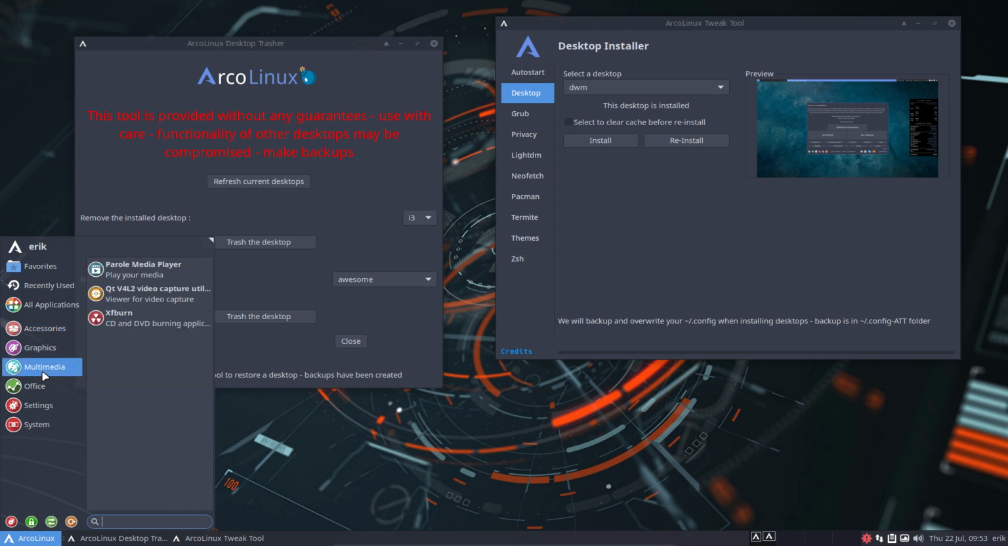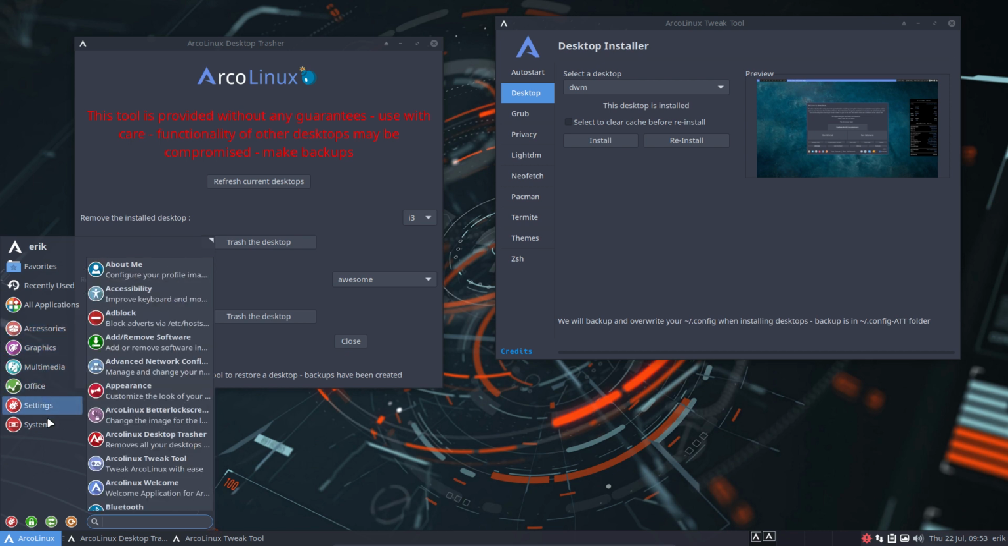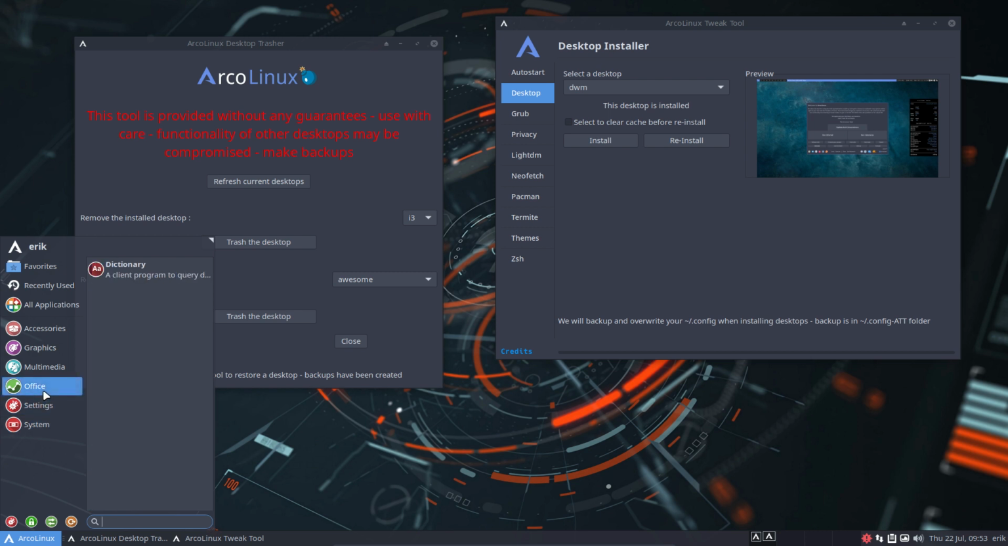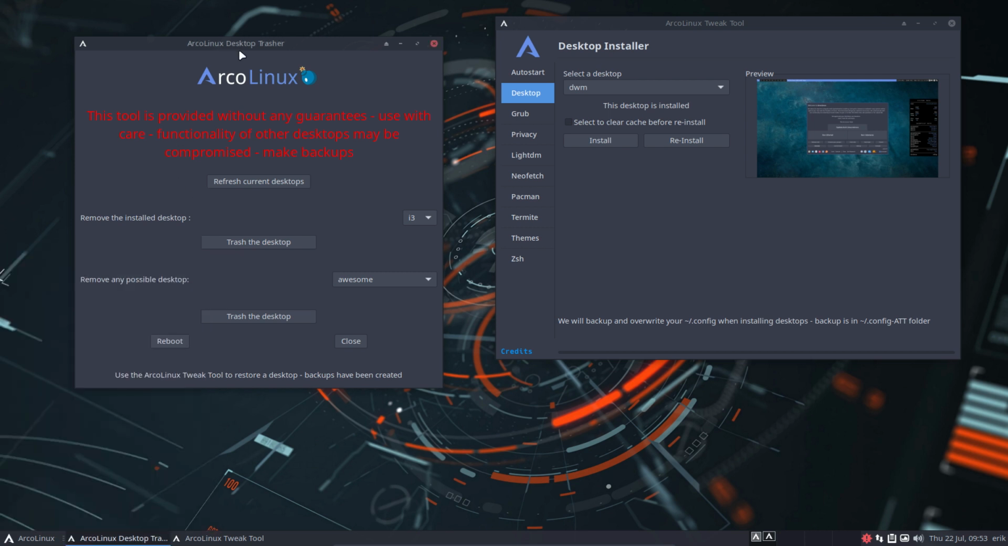So it is really a difficult job, sure. And that's why we've postponed it so long. We didn't want to create an ArcoLinux Desktop Trasher as it's too difficult. So it will probably stay experimental. But it will get rid of lots of things already. And it's up to you to remove the crumbs, basically, what's left over.